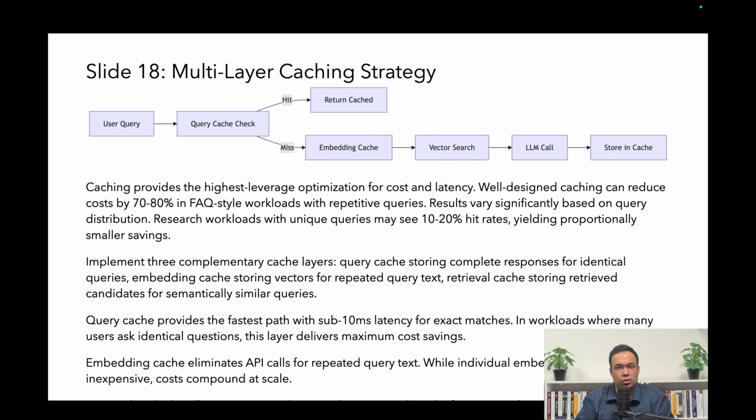When you do update documents, you need a strategy for invalidating related cache responses. You absolutely cannot serve cache responses about your old return policy after you have updated it. Use content based cache keys that include document version hashes, or implement a cache invalidation system that tracks which documents contribute to which cache responses. This is essential for maintaining correctness over time.